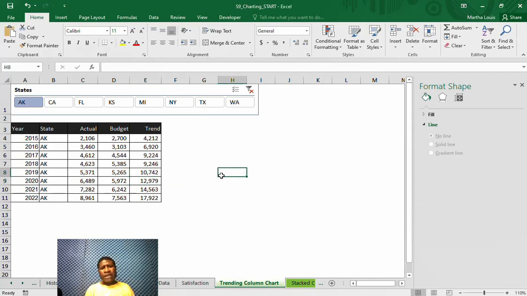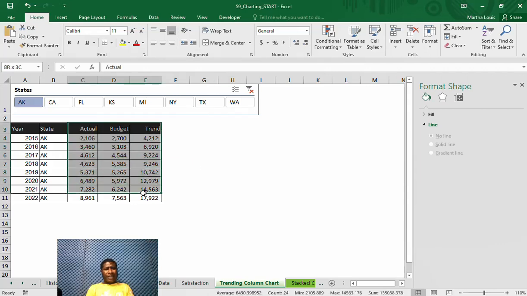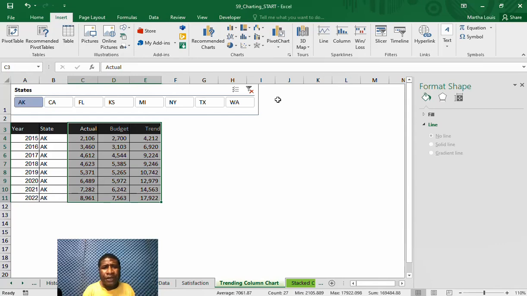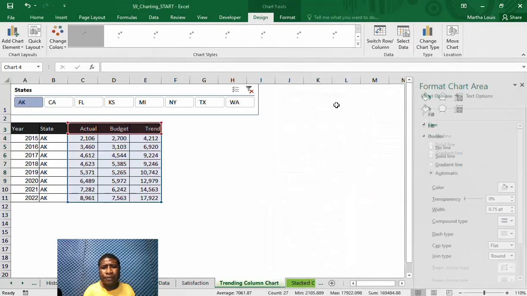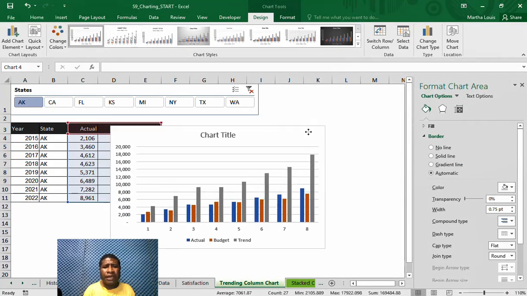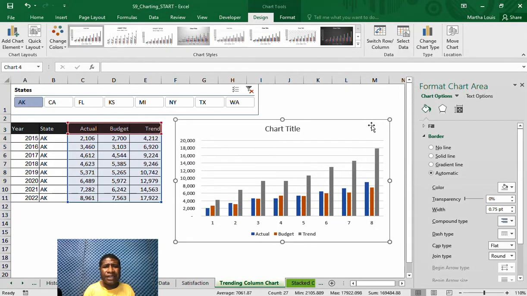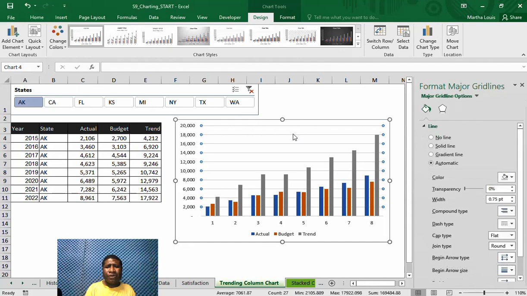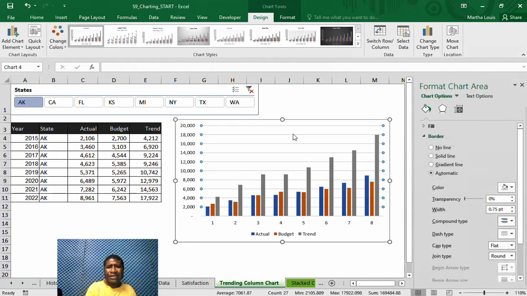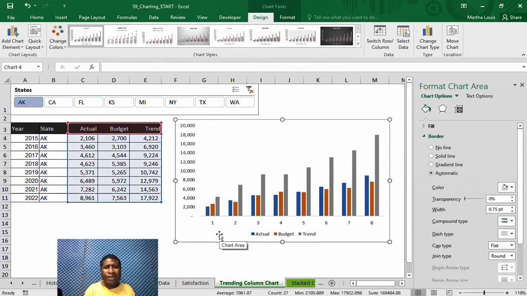Now if we want to create a trending column chart for this data, we have to highlight this, go to the insert tab, recommended charts, choose the first one, and it will give us this clustered chart. Now delete the title, and delete the horizontal lines as well.